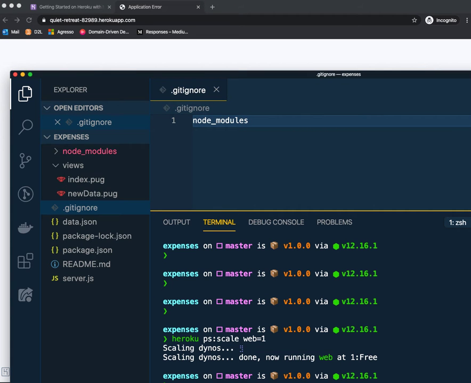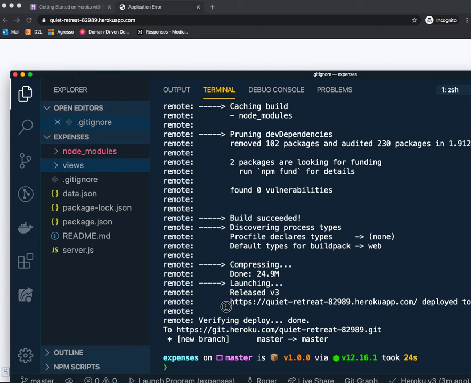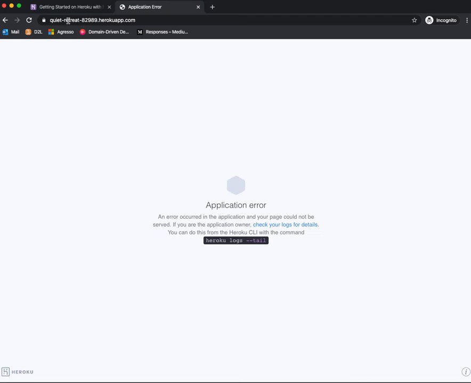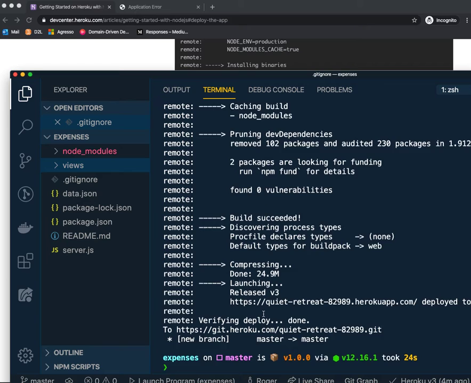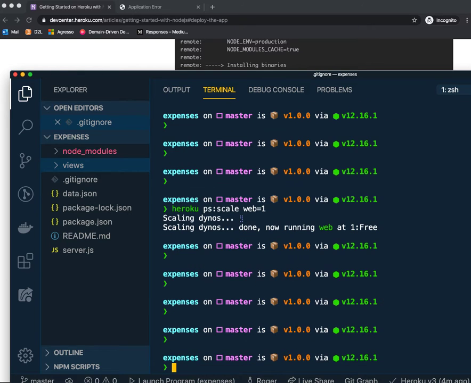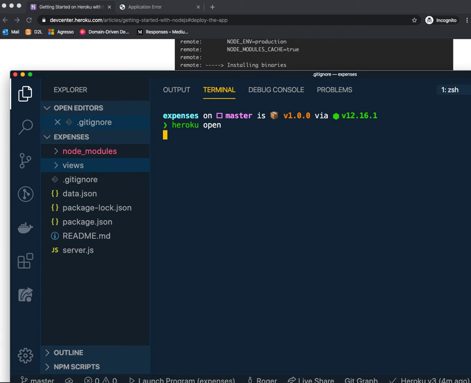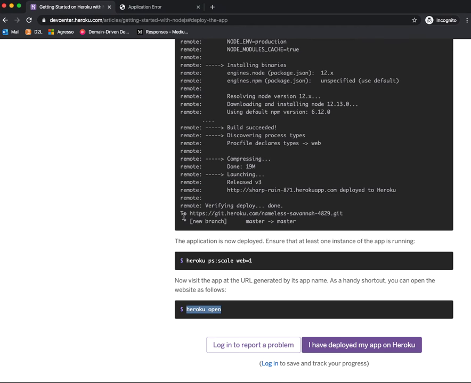Application error. Okay, so off the top of my head, it should be working. Off the top of my head. I don't like it when it's so noisy. Let's do that. Okay, it doesn't. Okay, so now let's go to my.